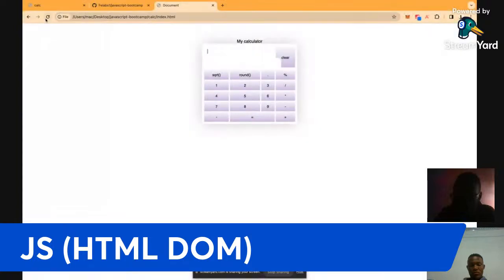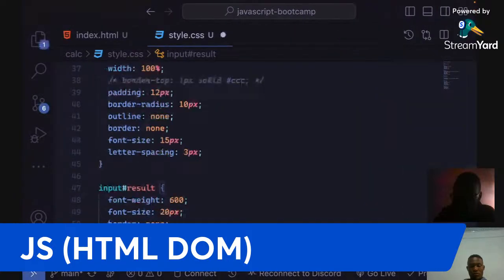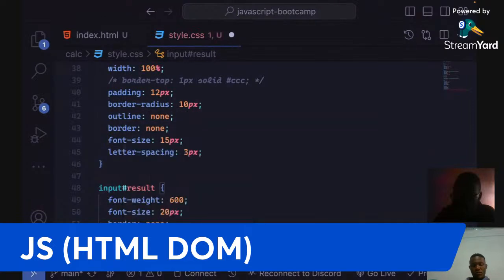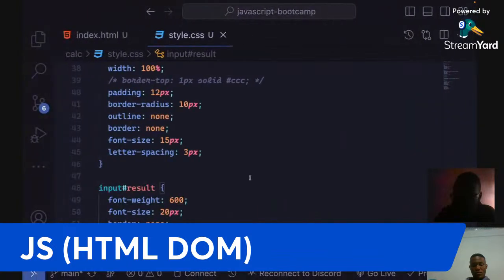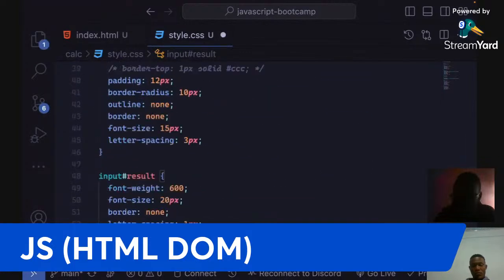What is happening here? Okay, let me just do z-index. Z-index, I want to do -8. I want it to go in the Numa. Okay, I think now the clear button is what I'll have to work with. Clear button, where are you? There we go.